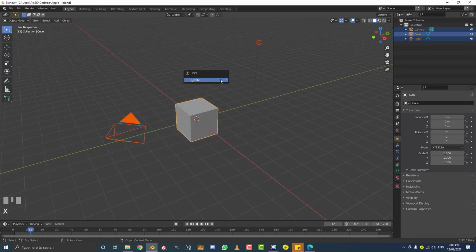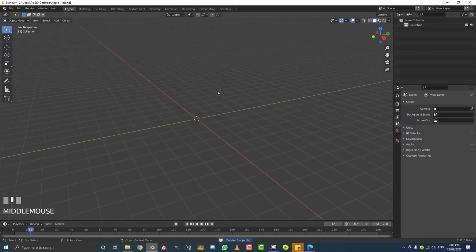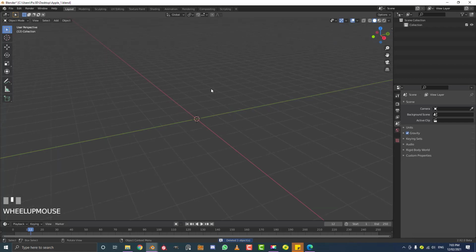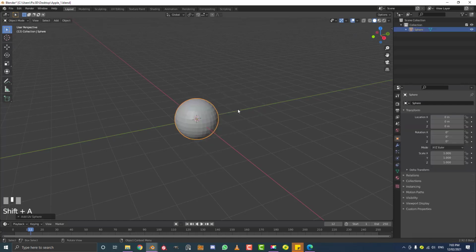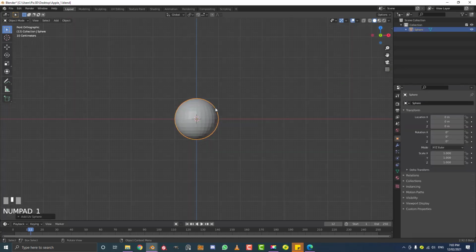And I'm going to hit X and delete those default objects. And what we're going to be adding in here is a UV sphere to get started with. So I'm going to go Shift A, go to the mesh options here, add in a UV sphere, and hit 1 to go into my front orthographic view.